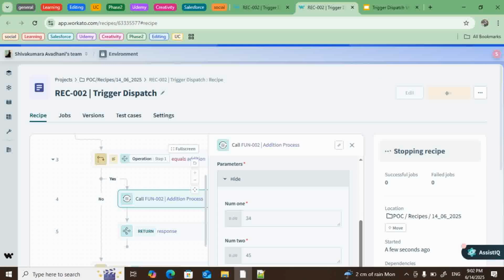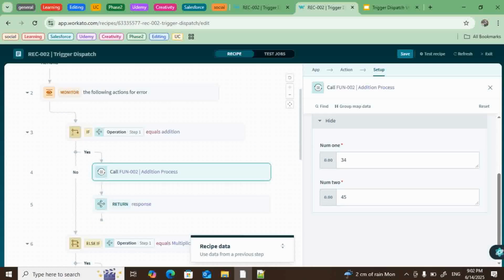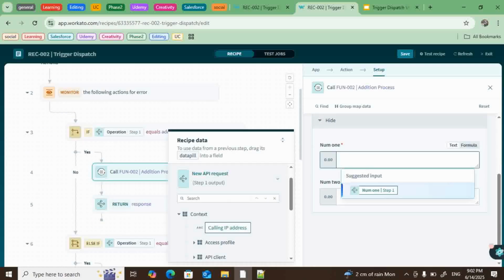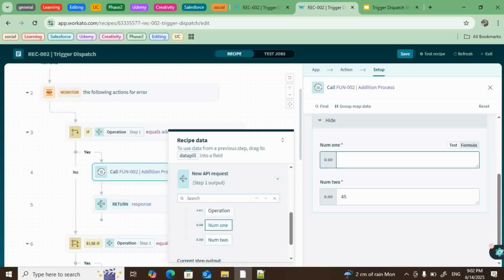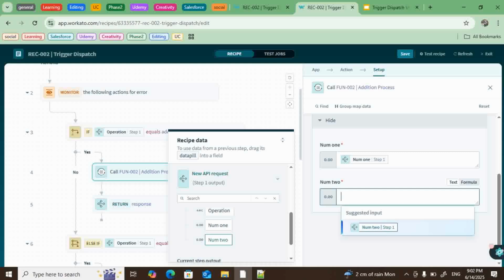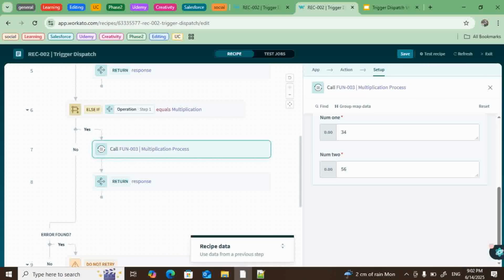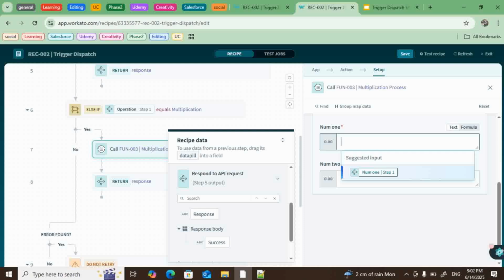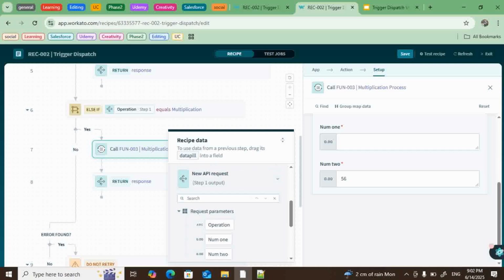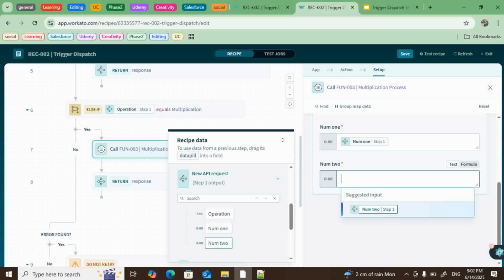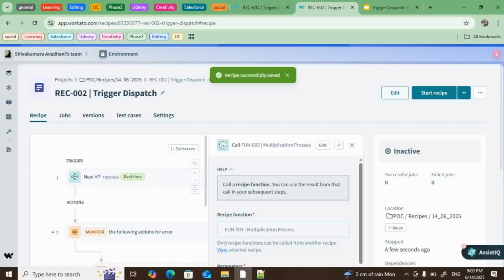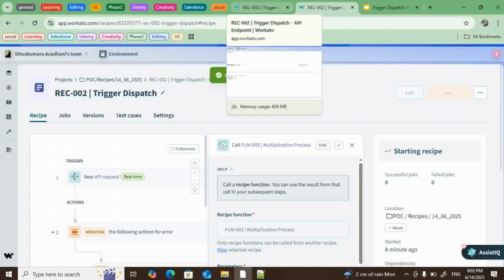If you observe, I have hard coded them, correct? So let me add those particular numbers to be passed instead of hard coding them: num1 and num2. Now similarly for the multiplication operation, I'll do the same from the API. I'll take num1 and num2. Perfect. Now I'll save it again. So we start the recipes.